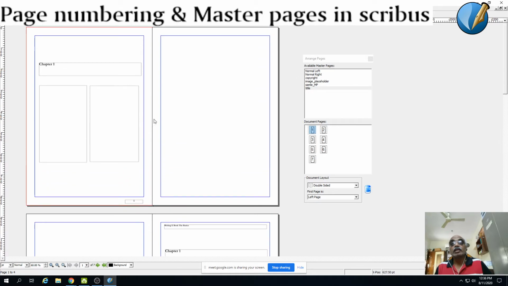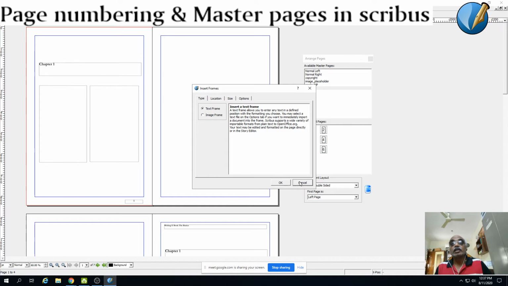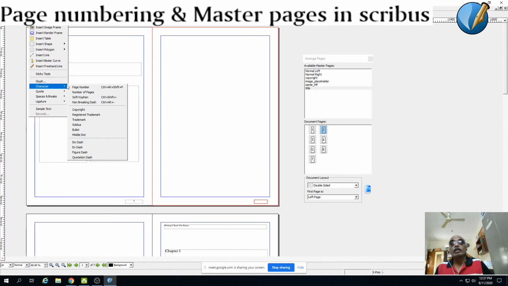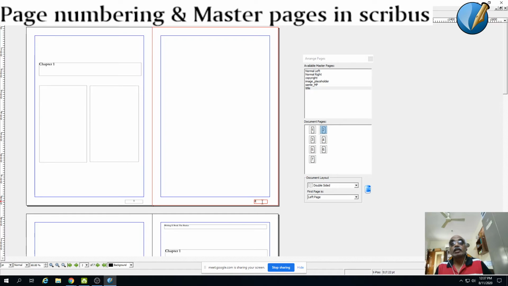So you can add the master pages like this. And supposing you want to add the page number without even going through the master page business, you can manually insert a text frame here in the same place, and then allow the cursor to blink, then go to Insert, then Character, Page Number. So automatically it says 2.